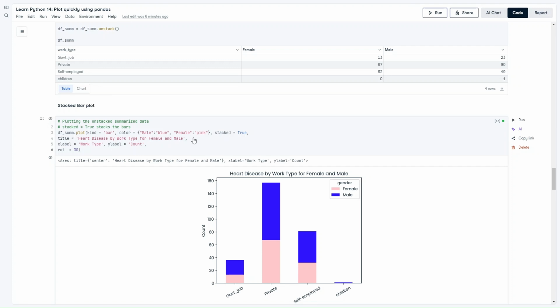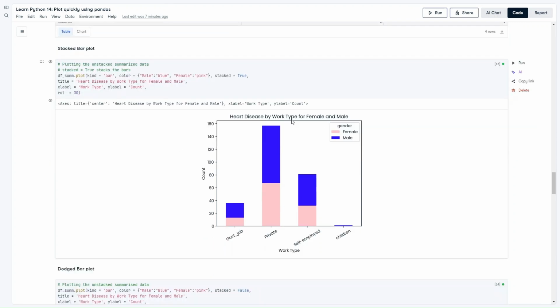Because if we keep the color the same, then we won't be able to differentiate, and by default you don't want to get some random color. So just specify the color so that it is very clear to you which of these values are for male and which of these values are for female. And then we have the title, work type, x level, y level, and rotation. So with these arguments we get a plot like this.